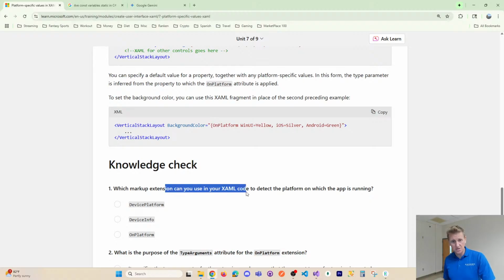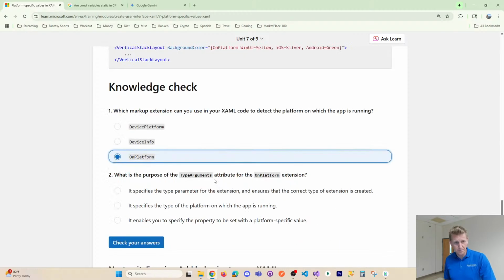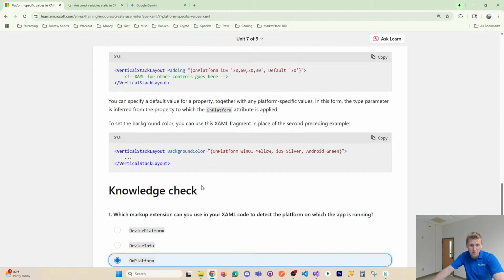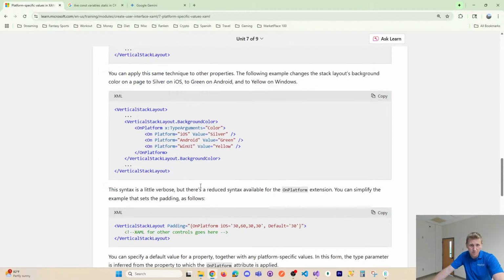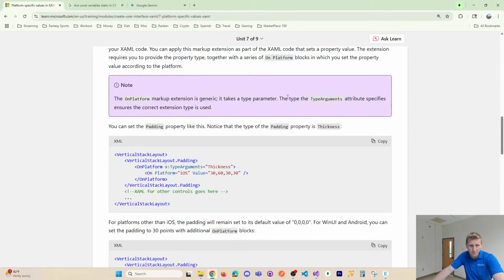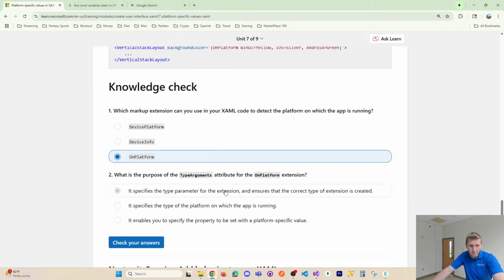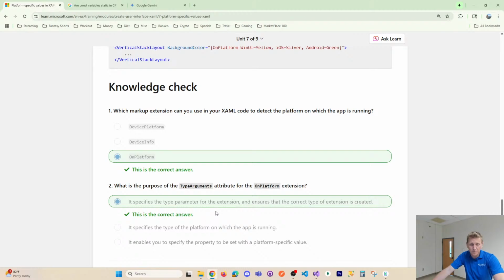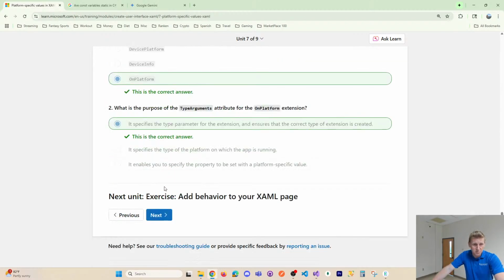Which markup extension can you use in your XAML code to detect the platform? OnPlatform. What is the purpose of the TypeArguments attribute? It specifies, ensures the correct extension type is used. All right, at least the teacher's getting some green check marks. That's good.